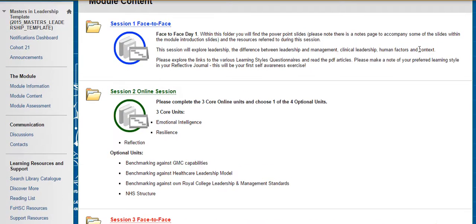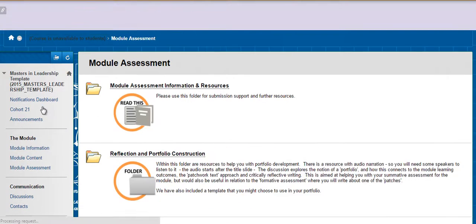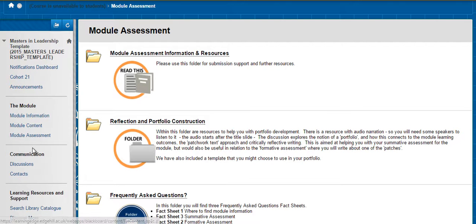Okay, so if we navigate back to the left-hand menu, we're now up to module assessment. So if we click on module assessment, this takes us to a page where you have all your module assessment information and resources. There's some really useful stuff in here, so click into it, have a look at what we've got available for you, and we will give you lots of information about the module assessment as we go through.